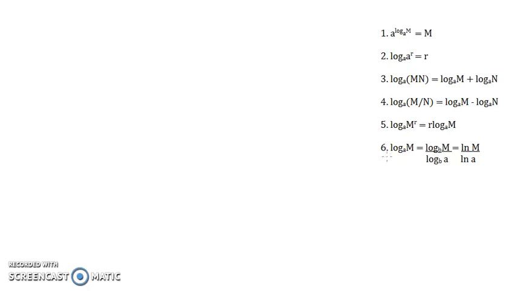All right, we've got one property left, and that's listed as property 6 here. 1 through 5 are the ones from the last video. And this one is so special, it's got its own name. It's called the change of base formula.